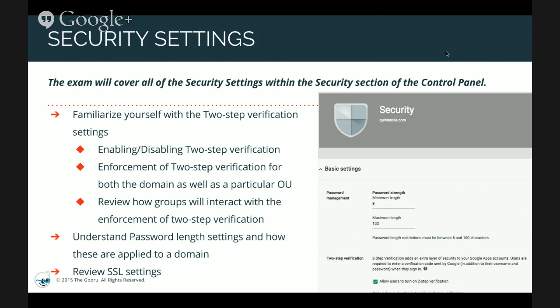Make sure that you understand what settings in there within two-step verification you can do based on an OU. There's also some settings that you can do based on groups. So make sure again that you're familiar with how groups versus OUs interact with the various security settings. Again, make sure that you're familiar with the password length settings, and then make sure you're familiar with the SSL settings. So again, you want to make sure that you've spent plenty of time in the security settings.